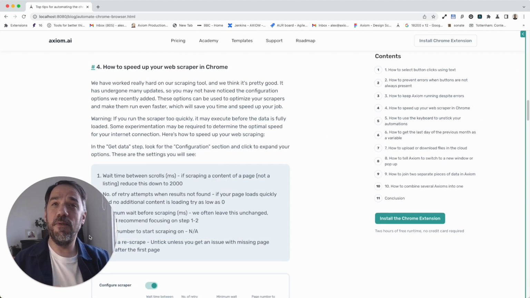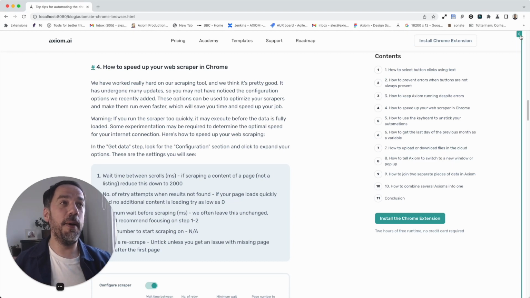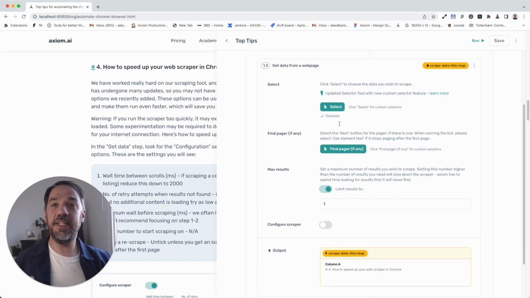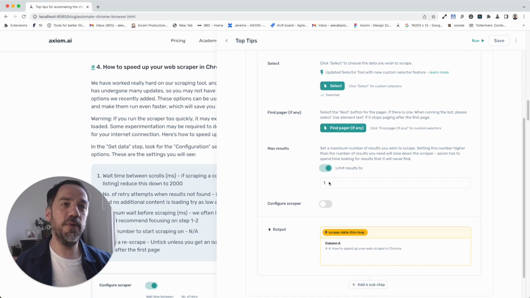Top tip number 4, how to speed up your web scraping in Chrome. I'm just going to open up Axiom. Here's our Get Data step, our standardized scraping tool for the web, where you can just point and click and select what you want to scrape. You can scrape listing pages or single pages.